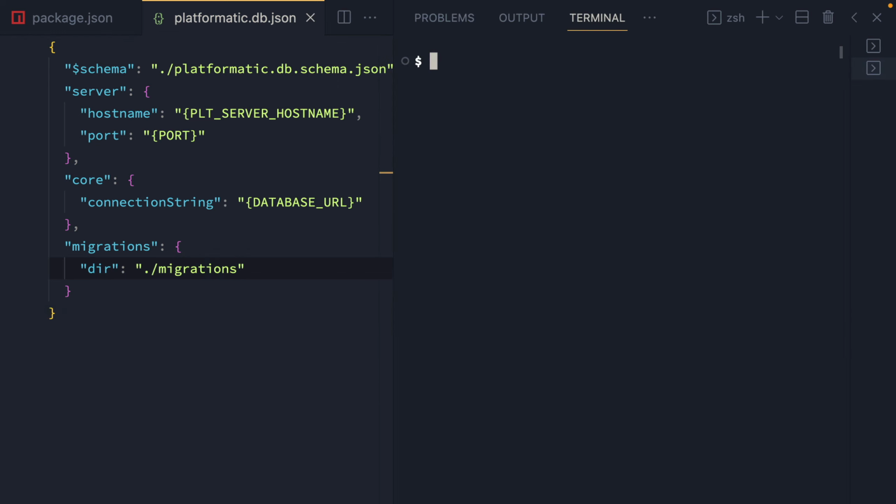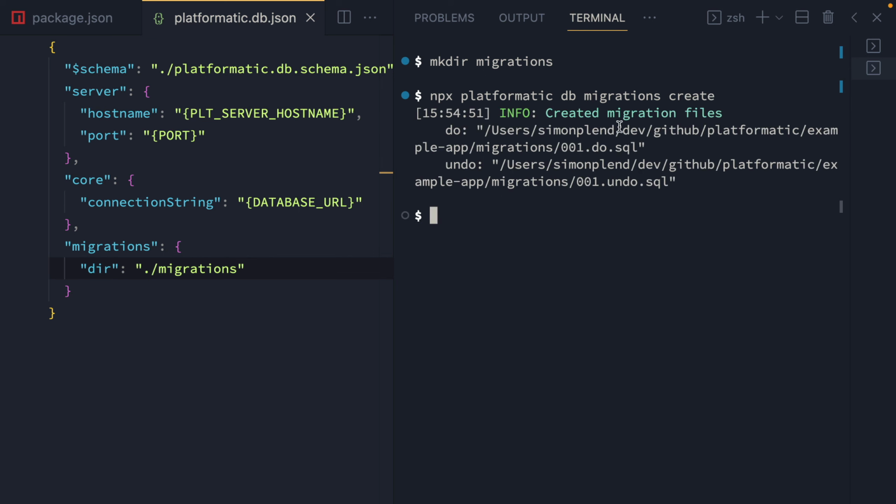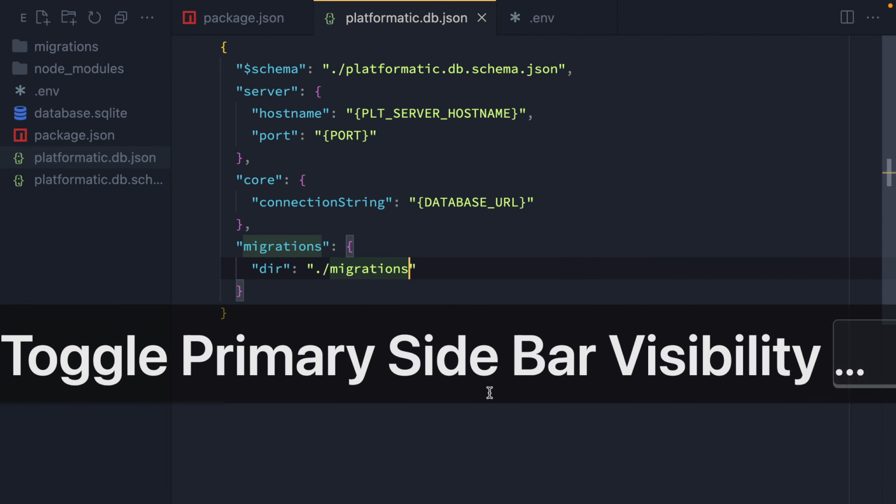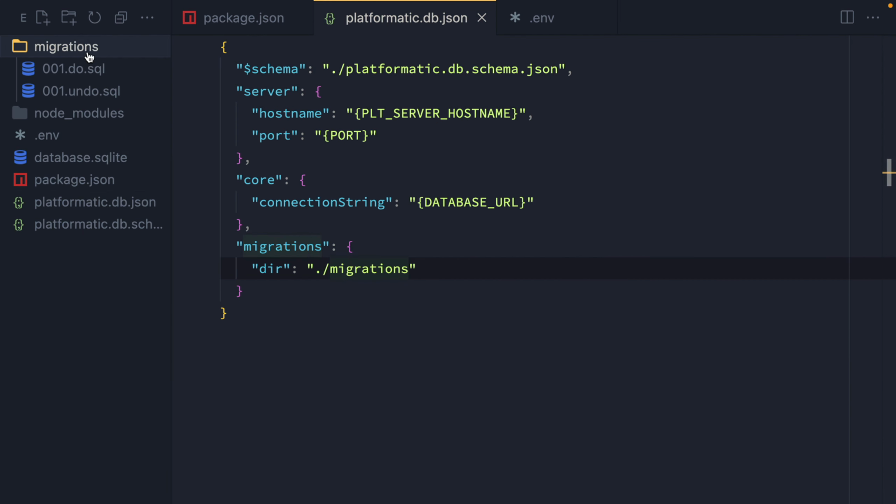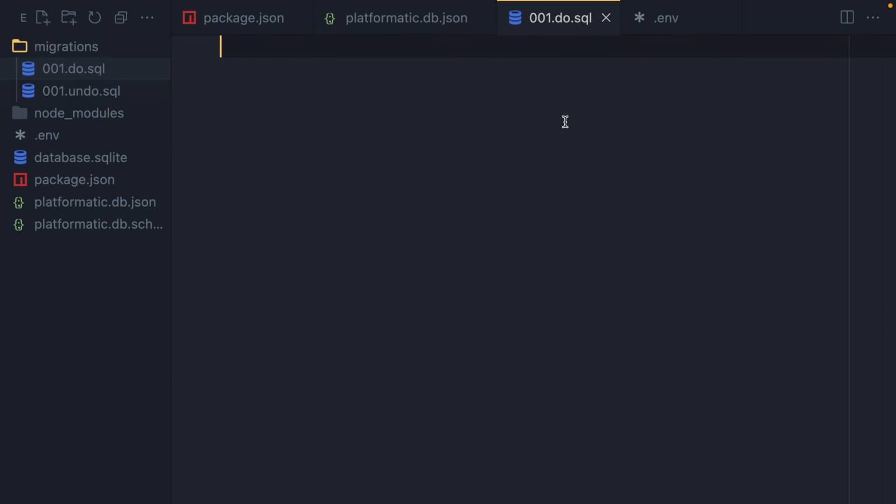Now let's go ahead and create our database migrations directory, and we can now go ahead and create a new database migration. We can see that two new files have been created for us. We can view these files over here in the migrations directory. If we open up 001.do.sql, we'll see that it's currently empty.